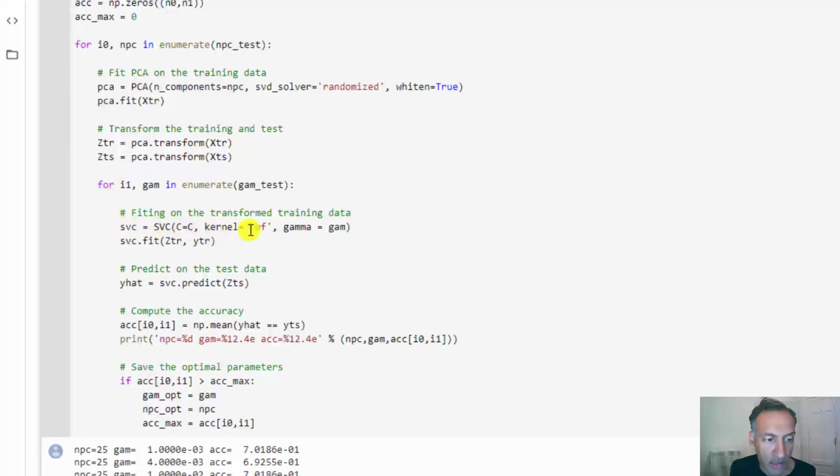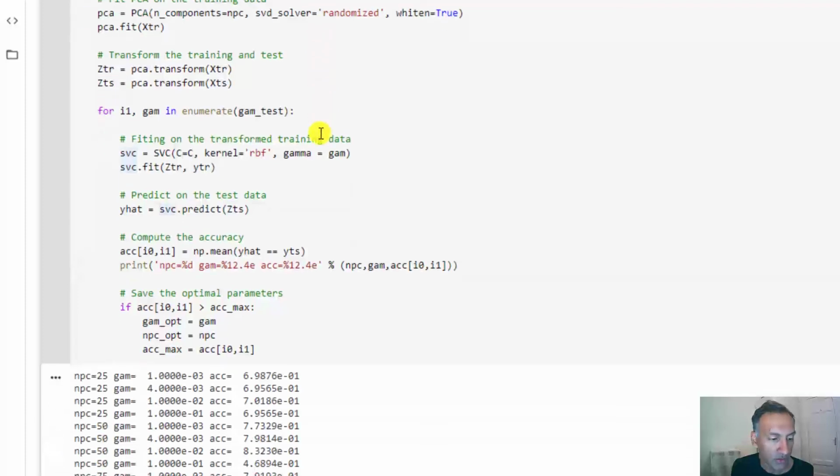So I create a classifier with the appropriate gamma, and then I fit it on the transformed training data, and then I can make predictions on the test data and measure the test accuracy. And then if it's greater than the best one, I keep the maximum. So let's go ahead and run that. This is not too slow. It takes a little bit of time.